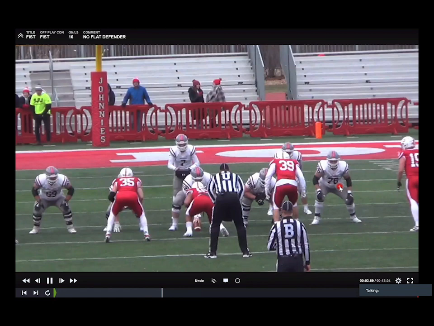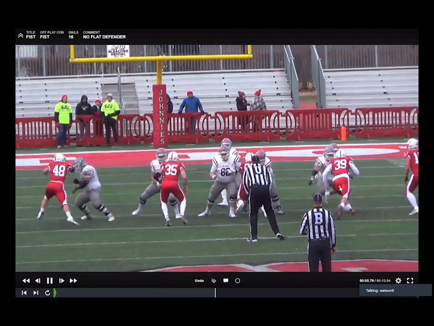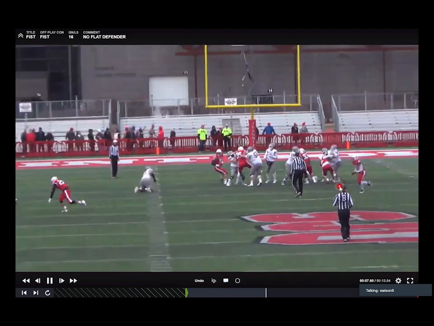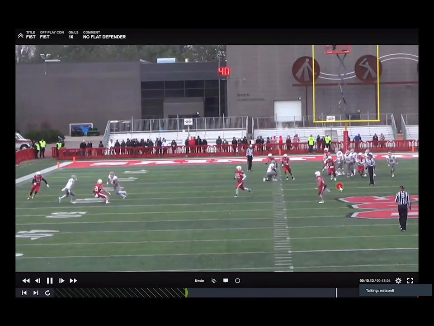And then up front, anytime we faced this defense on our quick games, we were in a full slide. Running back was working strong, blocking that C gap.